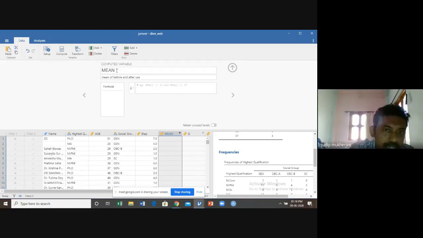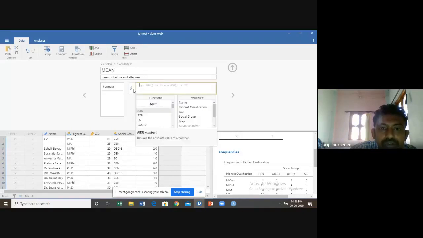So now we come back to the already computed variable mean. What is the description? The description is mean of before and after use. So how do we calculate mean? We just click on function. You can calculate different types of functional values with these functions. I show you here different types of functions.